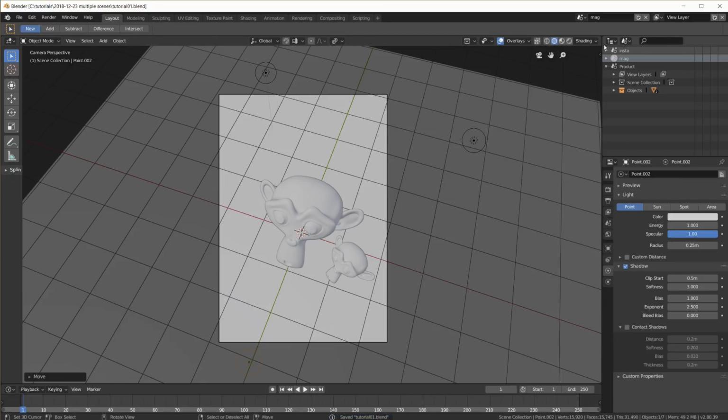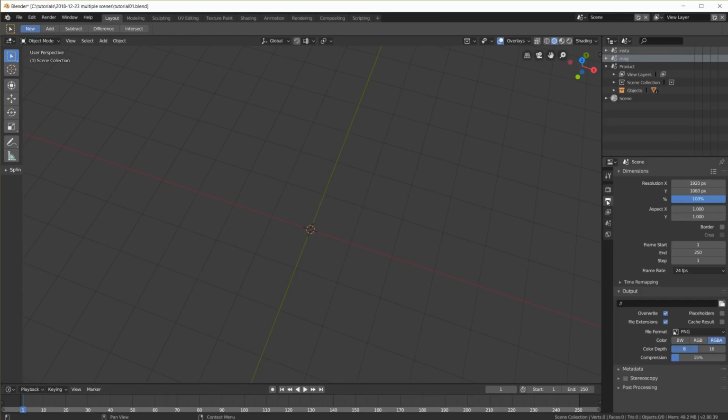Okay, and just for fun, we also create, let's say, a Facebook cover image. So we create a new scene. I go right here. Facebook is 851 by 315 pixels. So that's the resolution for this scene. I called it FB for Facebook.